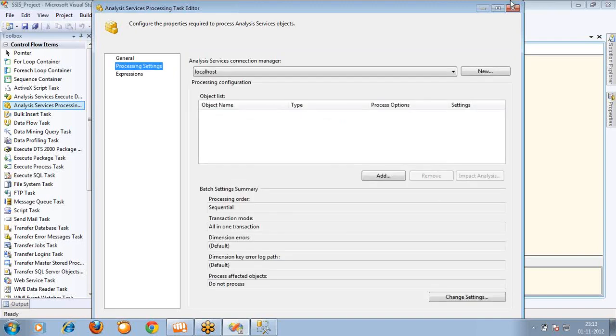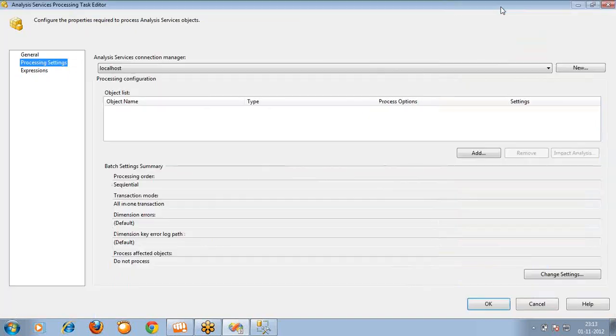And now in processing options, you can see a wizard very similar, very close to the one you see whenever you are processing the cube using SSIS BIDS, Business Intelligence Development Studio. The only extra part you are seeing here is the connection string. Apart from that, the processing configuration, the batch settings, the summary, all remain the same even in analysis service processing.